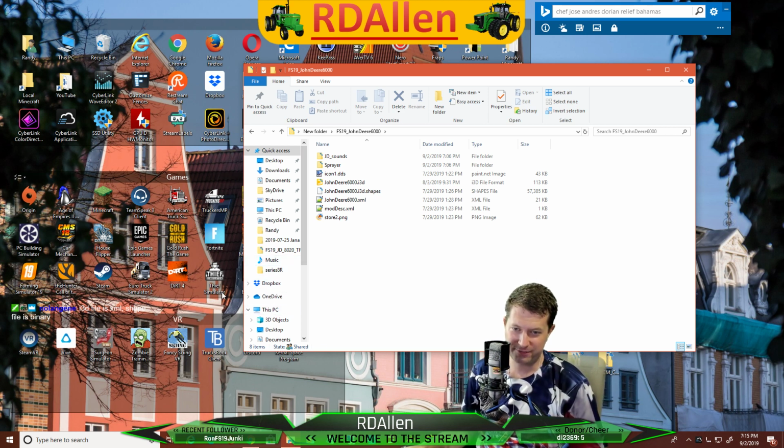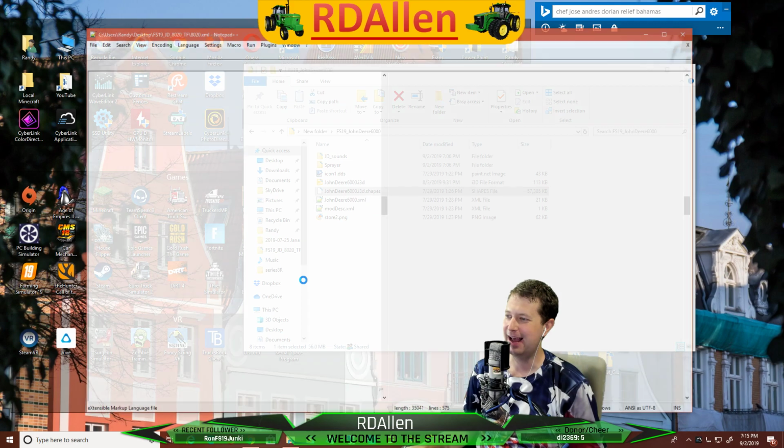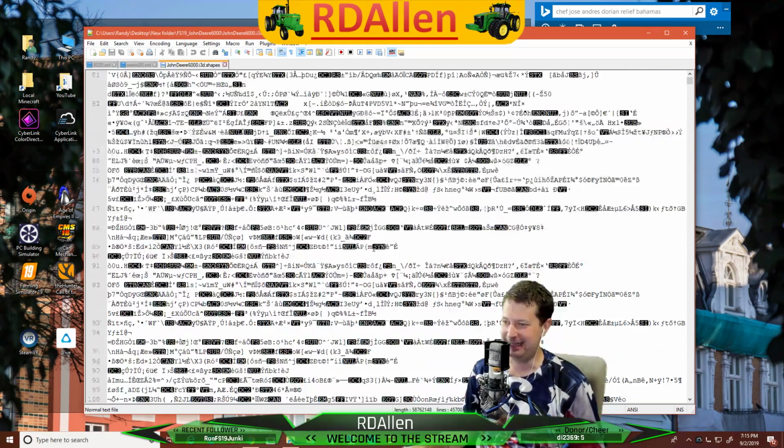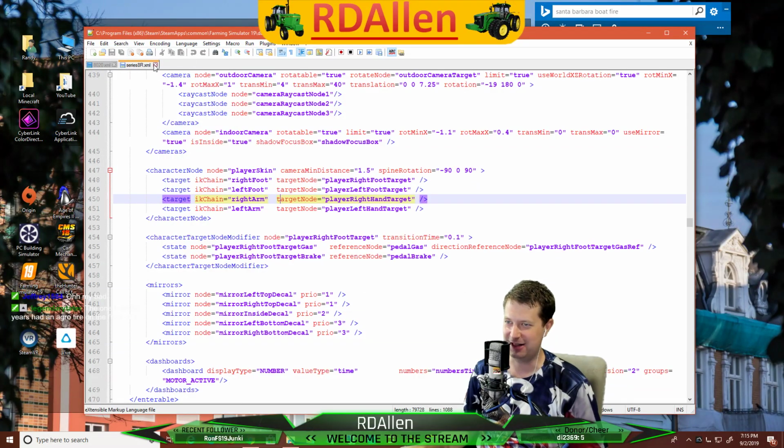Nolan, i3D file is XML, shape file is binary. Okay. I don't think I've ever tried to open a shape file. What's it look like? Actually, if it's binary, it's gonna be gibberish. Yeah. Cool stuff. Let's not look at that.